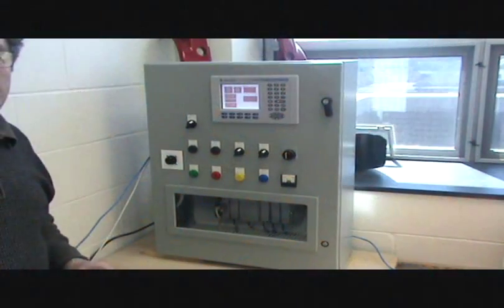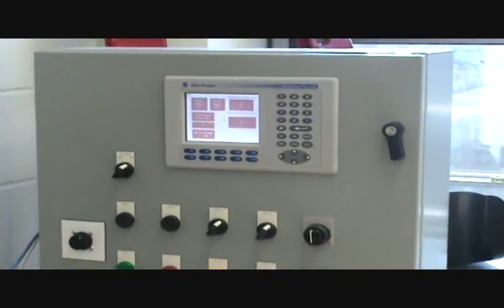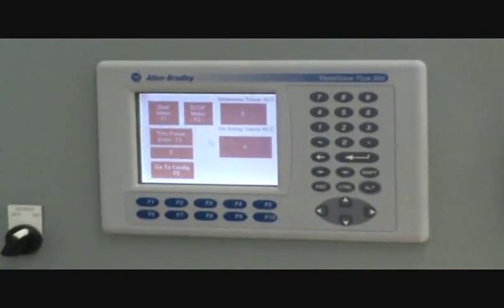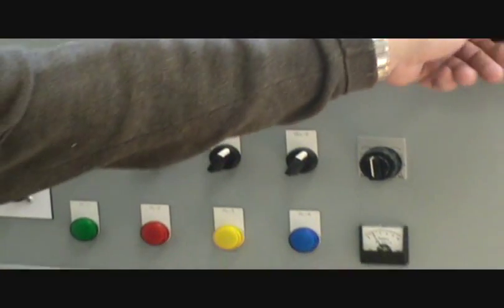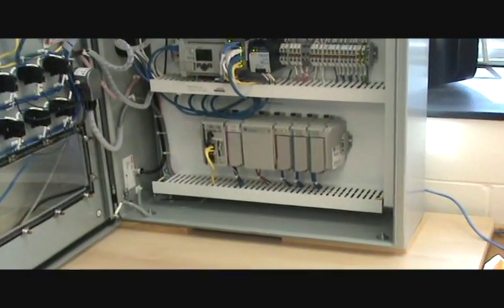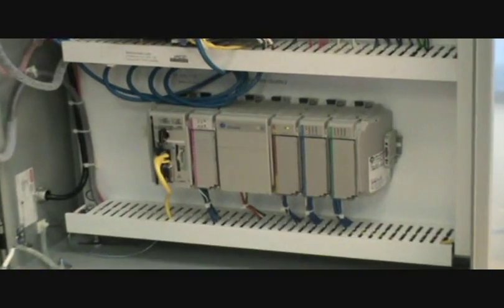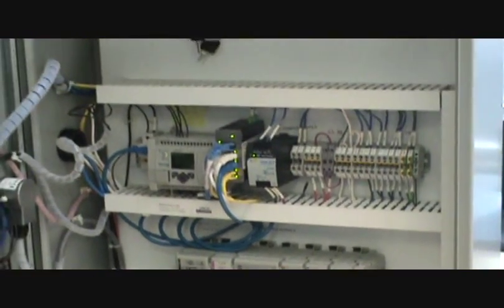Here we have a PanelView HMI and control panel with all kinds of push buttons on the front. Inside the cabinet we have CompactLogix and MicroLogix 1100.